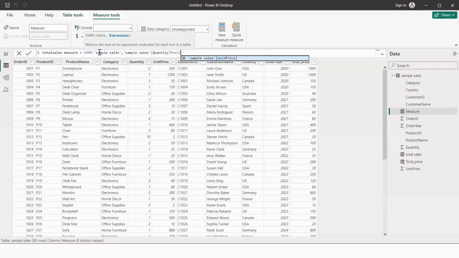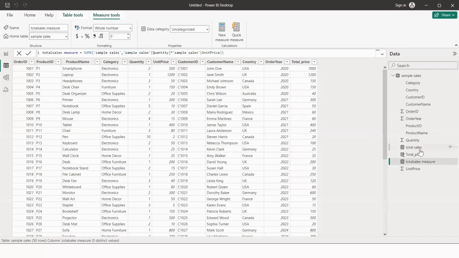So I will write unit price. And you know why we are using the sample sales table and, in square brackets, quantity: whenever we are referencing any column, we have to provide the table name over here. Now hit enter. You will see that it has created a new measure by the name of total sales measure.